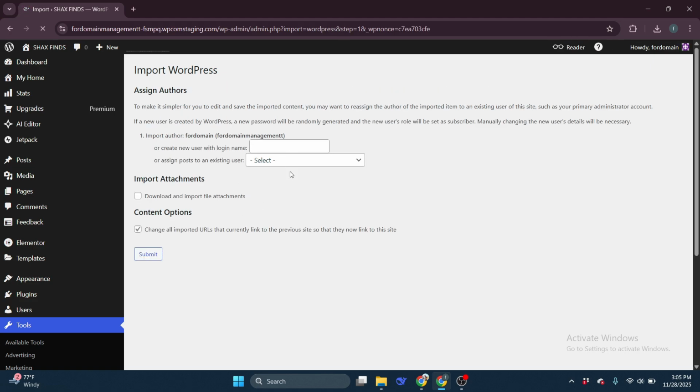Once the file is uploaded, the import process will begin, and shortly after, your pages or posts will appear on the new website. And that's it. So that is how you can easily copy a WordPress page or post to another website.